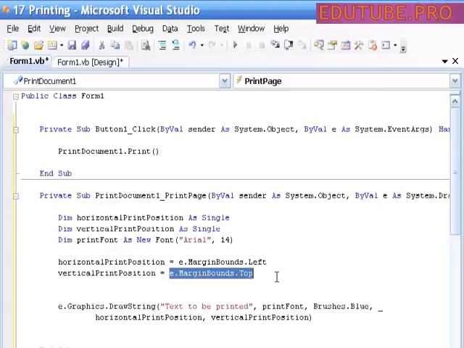To summarize, the X coordinate is the horizontal distance across the line from the left edge of the paper, whereas the Y coordinate is the vertical distance from the top of the page. These measurements are in pixels.